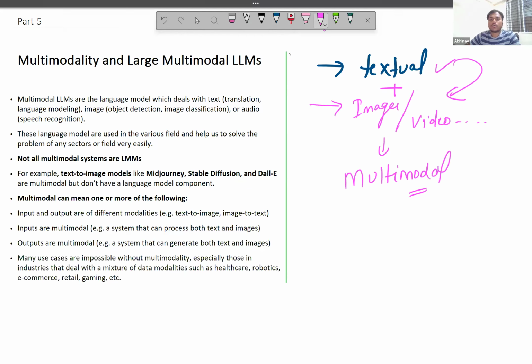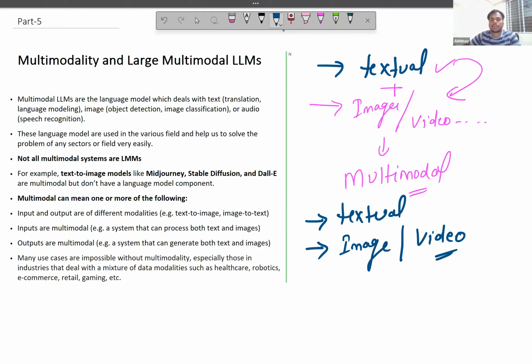So a multimodal model will basically deal with both things. It will help you give a textual response, right? It will also help you give an image form response, or you can see video, right? Just like we can see in OpenAI, you can generate your image and you can get the text also. So it is a kind of multimodal LLM, a large multimodal LLM, right?